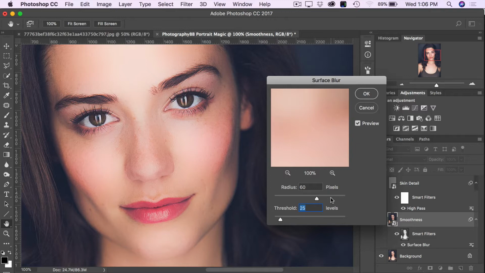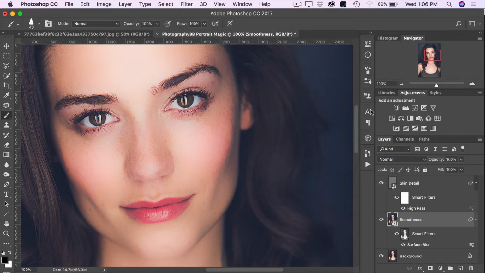So by increasing the radius, you're adding more blur. And by decreasing the radius, you're removing blur. So you can play around with these settings. This is the default setting we've selected to work with headshots. And again, you can make adjustments as necessary. So we'll click cancel to close that. And there we have it.